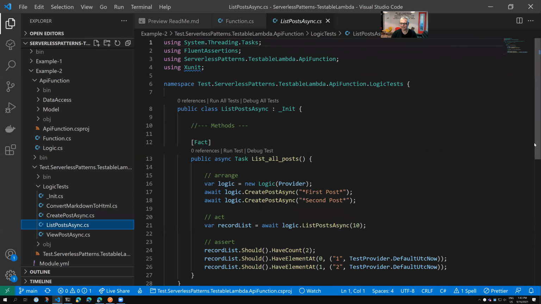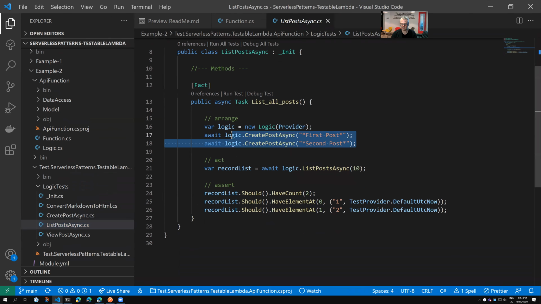Similarly, when I list all the posts, here in the arrange phase, I create 2. I then ask to list it with a limit of 10. And then I check that I got back only 2. And then they have the IDs. I expect them to, they're tuples. So I expect them to have these values. Okay, you have ID 1, have the same timestamp. You have ID 2, have the same timestamp.